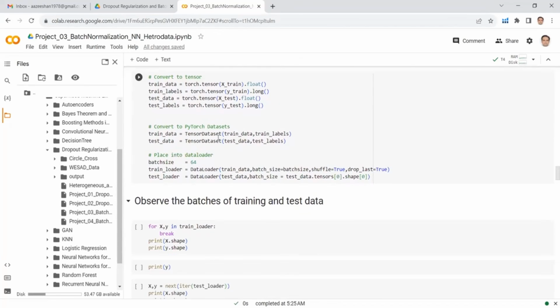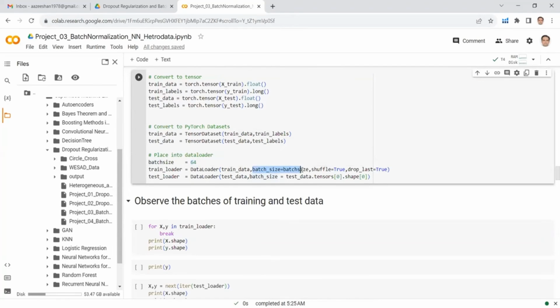PyTorch dataset means that I have transformed those training labels, training data, testing label, and testing data into tensor dataset. After tensor dataset, I will push these into the data loader. Here I am using a batch size of 64. If you see, I am using this batch size only for the training data loader.